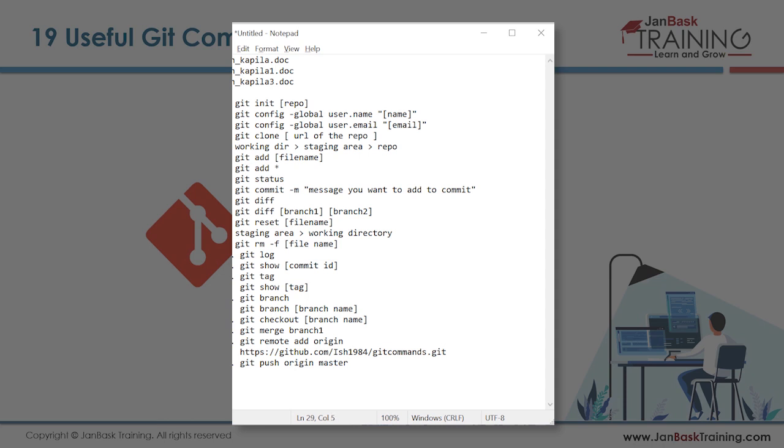And suppose I don't want to push it to the master and I want to push it on any other branch on my repo, I'll simply use the command git push origin and then my branch name. For example, in my remote repository I have a master branch and a branch by the name branch 1. So I can push the changes on both of these branches separately by using these two commands, git push origin master or git push origin branch 1.